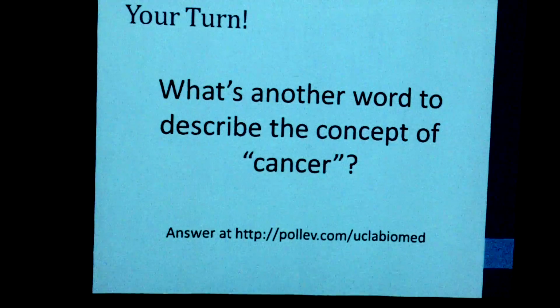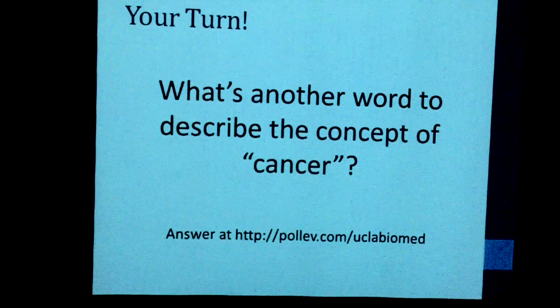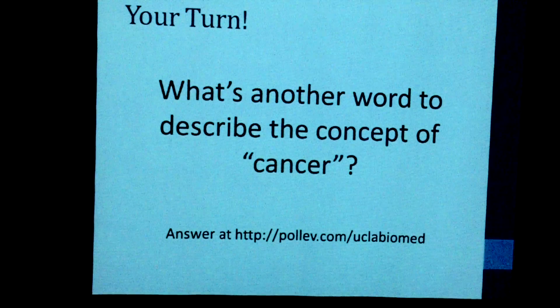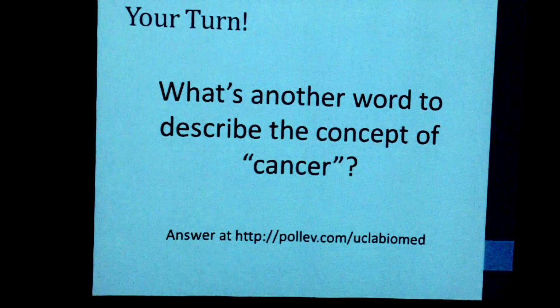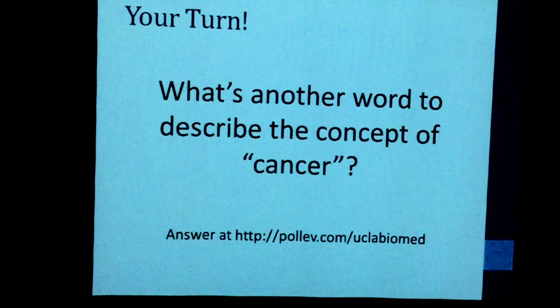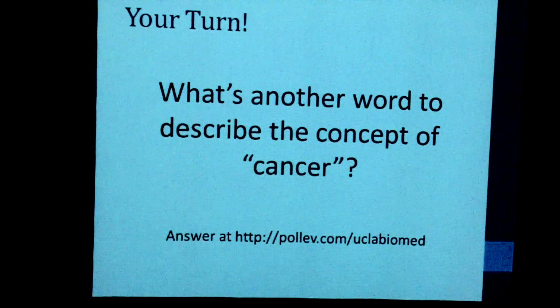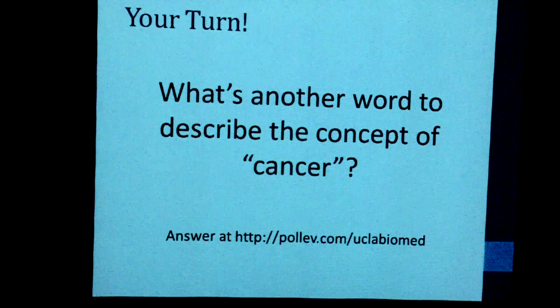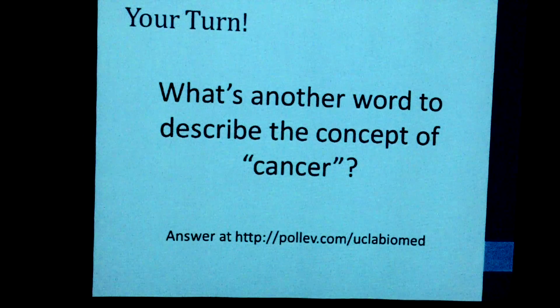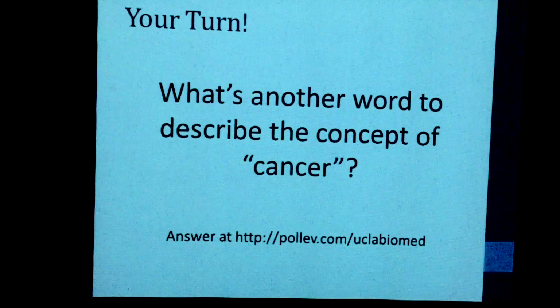So any questions, first of all, about metadata or any of that? Okay, so now it's your turn again to be interactive. This is a bit of a thought experiment. So back at that same page, what is another word to describe the concept of cancer? It could be a word or phrase.